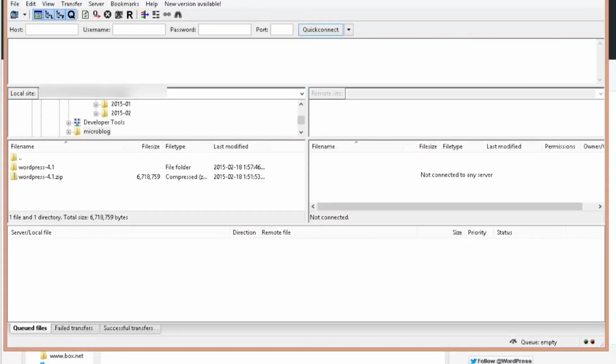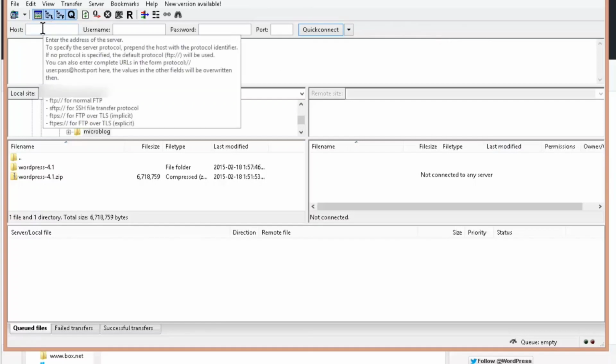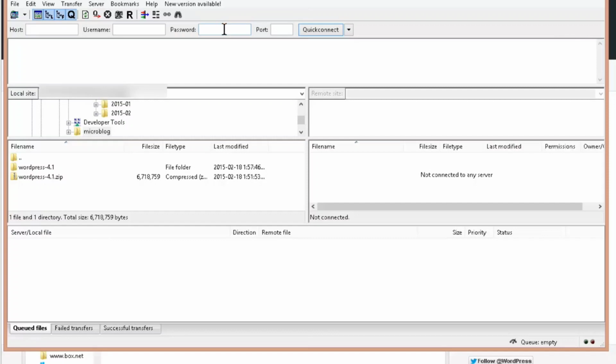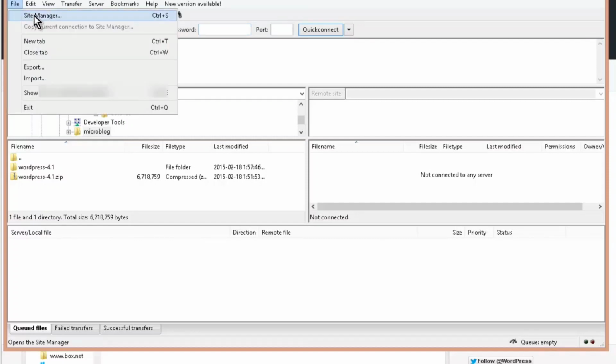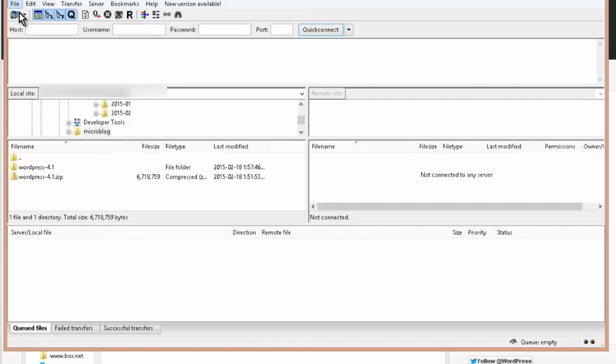Okay, so this is what FileZilla looks like. On the left side, you have your computer. So you just navigate to where the files are that you want to upload. On the right hand side will be where your server will be. Okay, and to connect to your server, you put in the host here, your domain name, and then the username and password for your hosting account. Or you can go into the site manager and put your site or domain and username in there, and then you can get at it anytime just by clicking on this. Okay, so I'm going to connect up to my server.